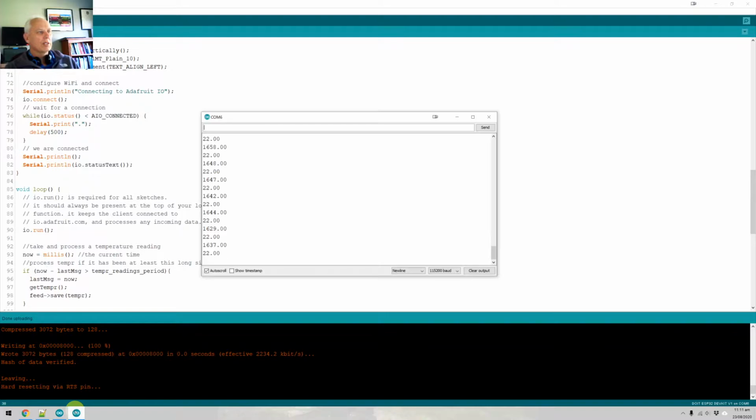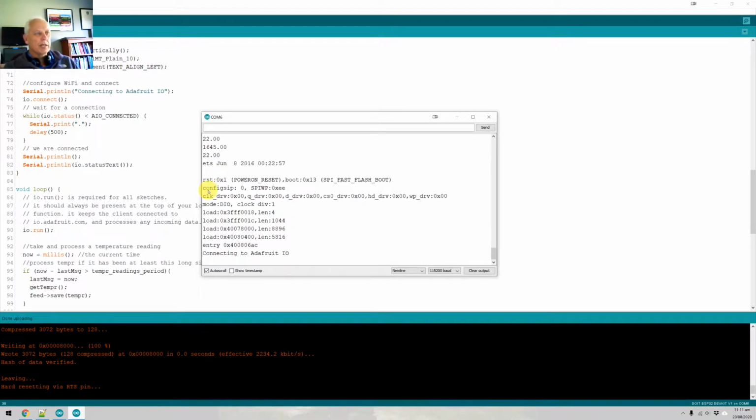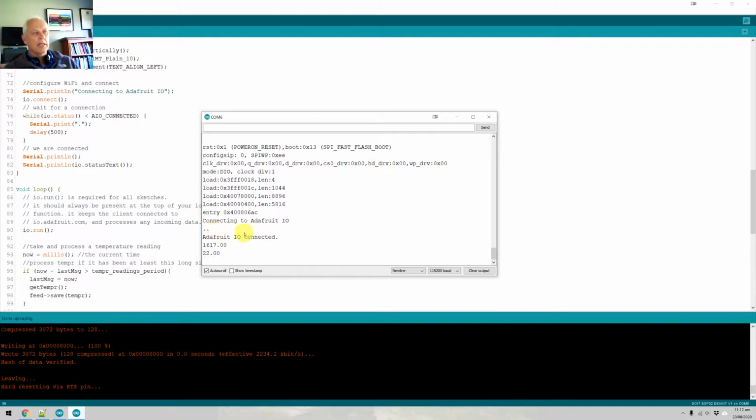So if I have a look at the serial communication at the moment, what it's doing is out the serial port, it's actually sending the raw ADC value, 1642, 1644, and then its converted value, which is 22 degrees. If I reset my ESP32, you'll notice that we'll get the reset command, and then there's this delay connecting to Adafruit IO, just a couple of dots. There, it took a second to connect to Adafruit IO, and then it just starts sending the data.